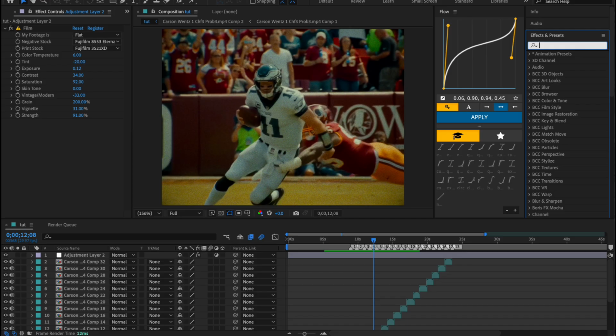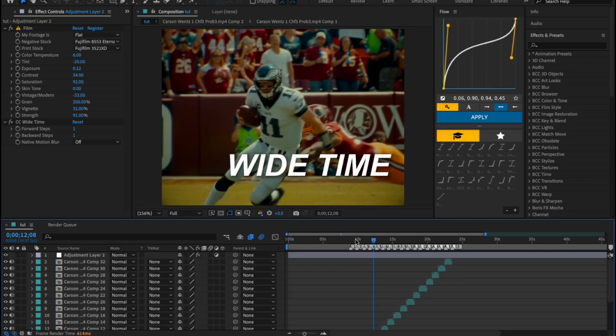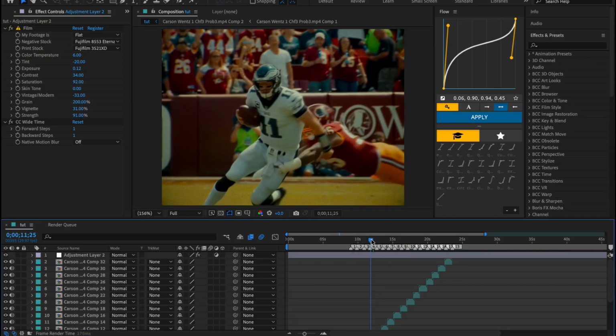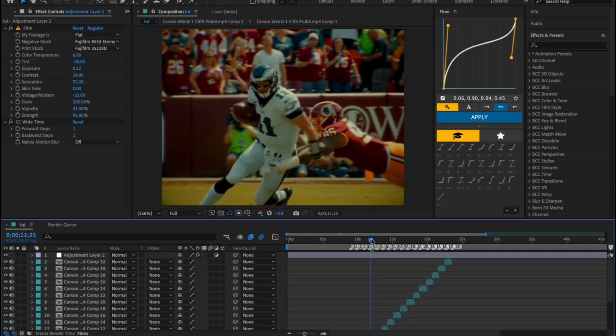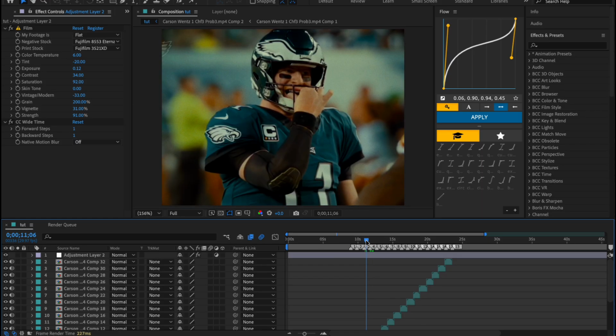The next effect we're going to add is something you guys shouldn't take lightly: wide time. See, wide time is very, very, very, very sensitive. If you have your wide time way too much up, you're not going to be able to see anything. So a good base to start with is 1-to-1, 1 forward step, 1 backward step.